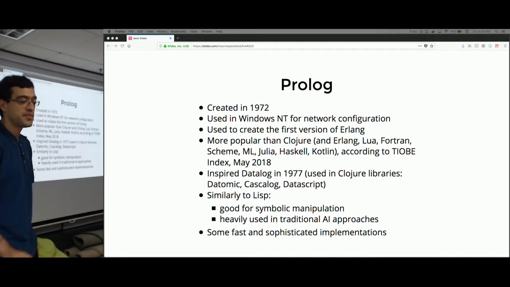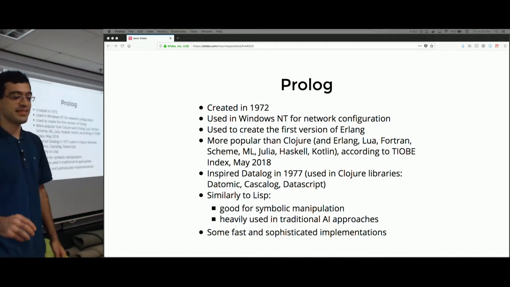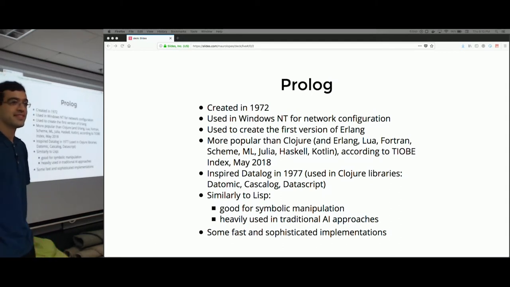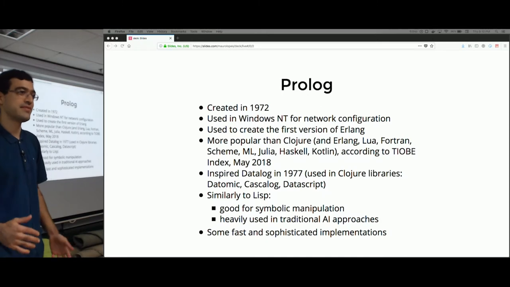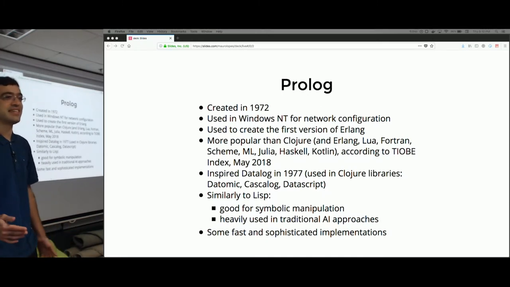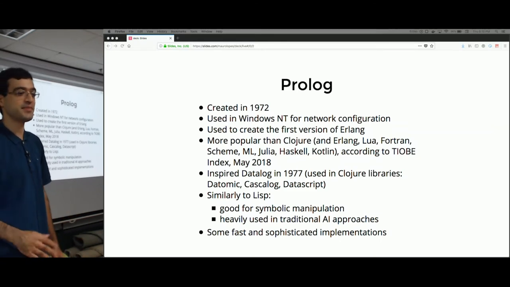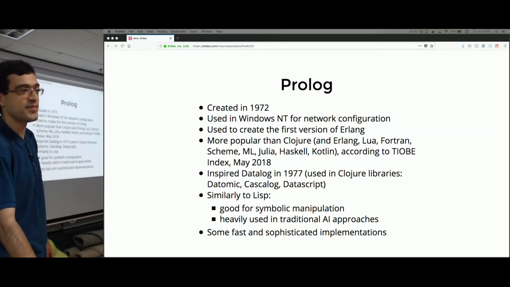There are many implementations of Prolog, and some are pretty fast. So in spite of being very high level, they could manage to make it considerably fast, like as in much faster than a naive implementation. It's not super fast compared to other languages, but it's fast enough for many problems.